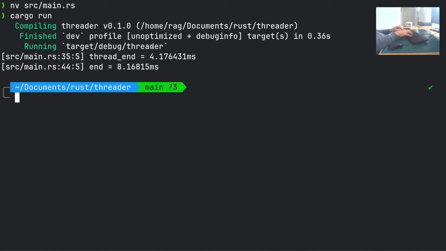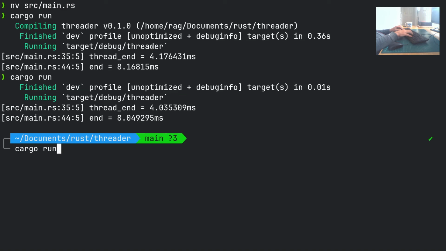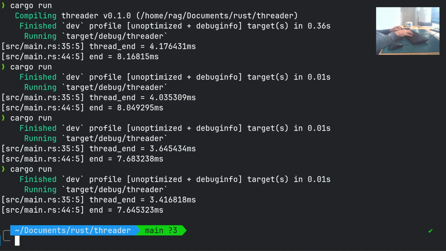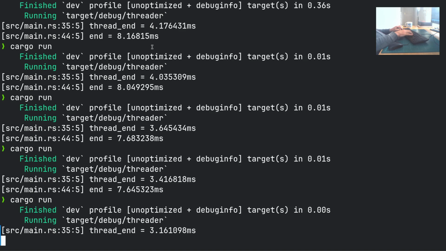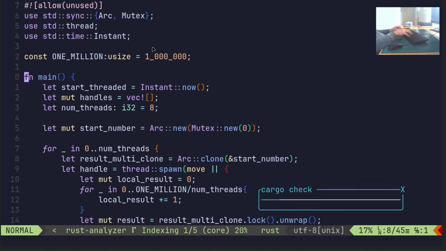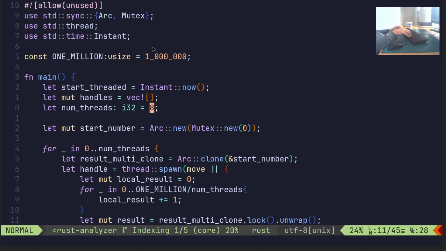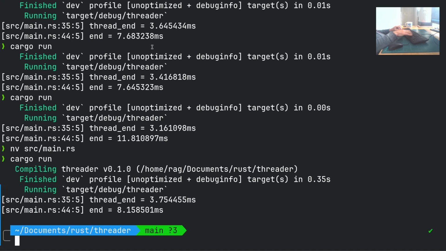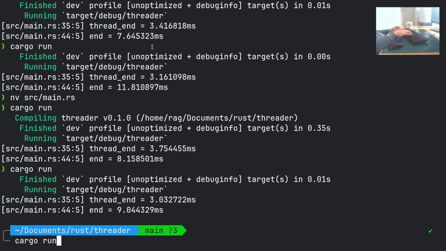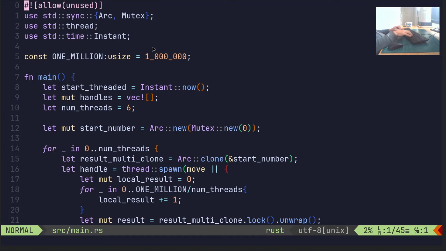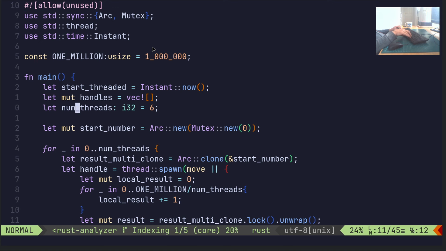So it's 4 versus 8. 3 versus 7. Once more, 3 versus 11. So that's typically 3 milliseconds. Sometimes if you use more threads, it seems that there's a slight overhead. So let's change that, maybe try 6. Got 3 against 8, 3 against 9, 2 against nearly. So it's fairly consistent, pretty much 3 versus 7, something like that.